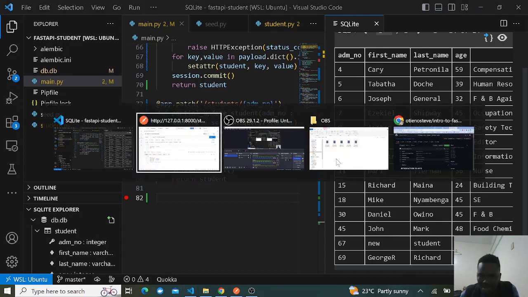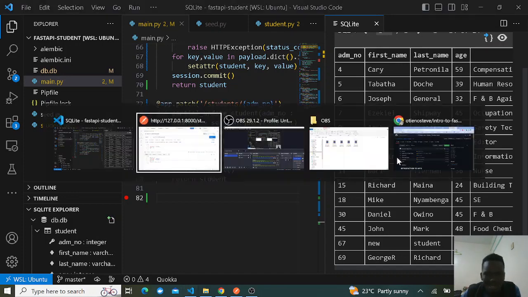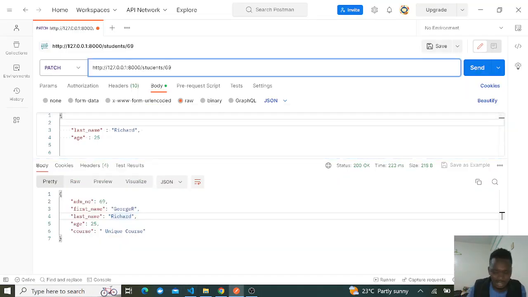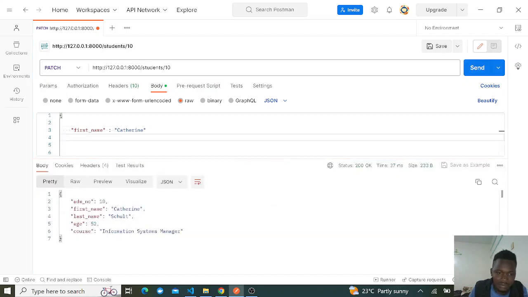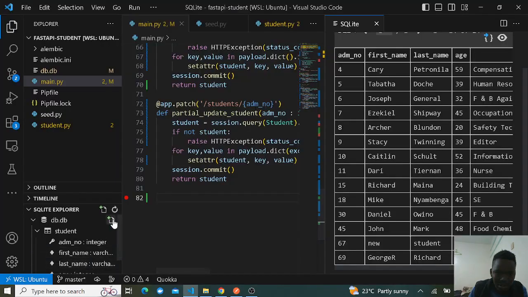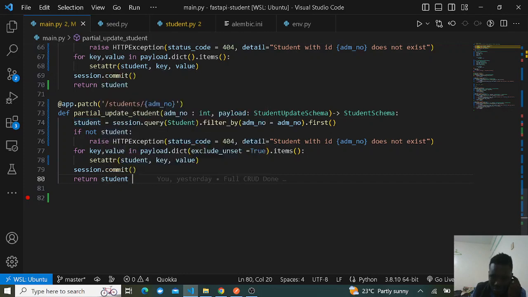So let us update the one with number 10. The name looks funny. Let's call this Catherine. I don't know what that name means, whatever that means. So we'll change the first name to Catherine. That was all we needed. So we send, then now it's updated. So now if we reload, now we have Catherine. So that is how you simply make a patch request.